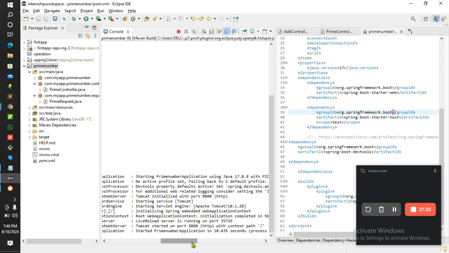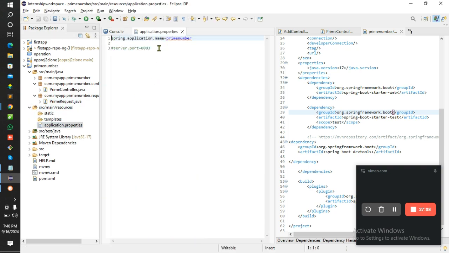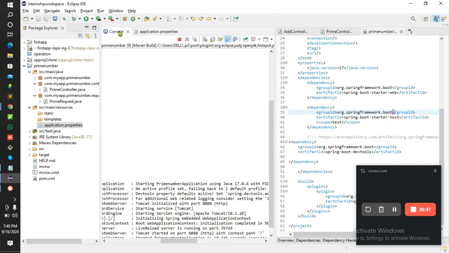Here we can see the Tomcat server started on port 8080, because I have commented out the server port in application properties. In the last video I showed that we can run on a different server. Now I'm going with the default server, 8080. That's why I have commented this server.port, and the application is running on port 8080.